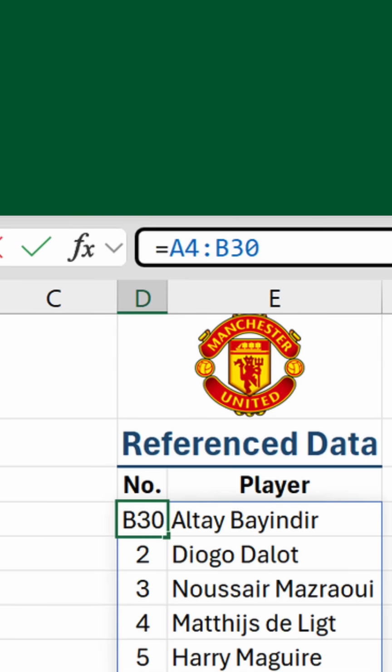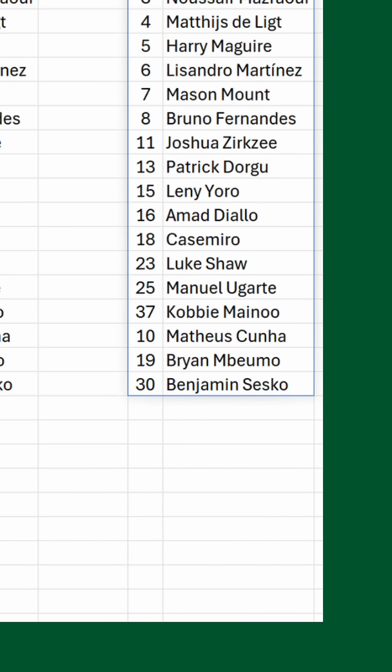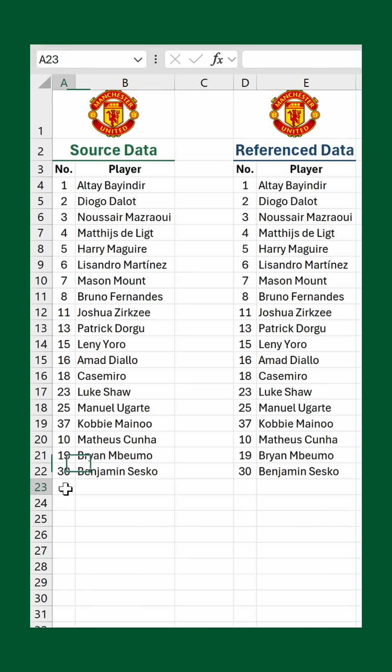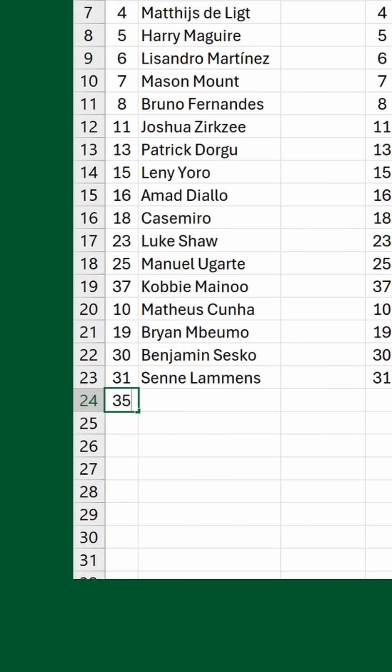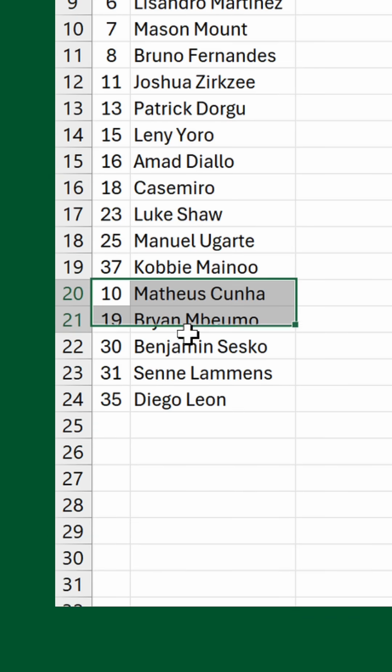In the range reference, put the dot operator on the right side of the colon. This will trim the bottom of the spilled range, so it's only as long as it needs to be. Now if I add more players to the original list, the range dynamically updates accordingly, and the same goes for if I remove players.